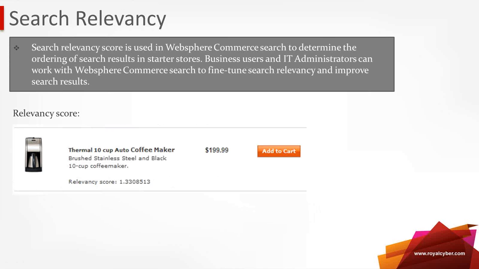Search relevancy. Search relevancy score is used in WebSphere Commerce Search to determine the ordering of the search results in Starter Store. So business users and IT administrators can work with WebSphere Commerce Search to fine-tune search relevancy and improve search results.